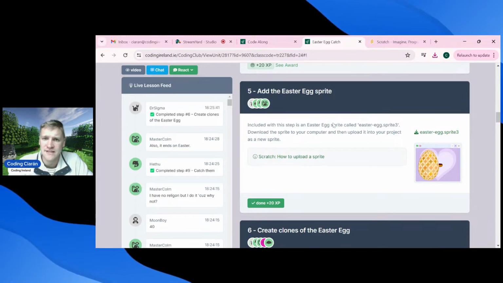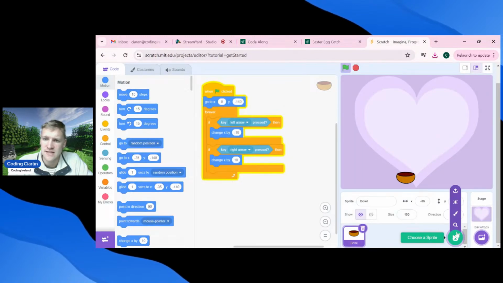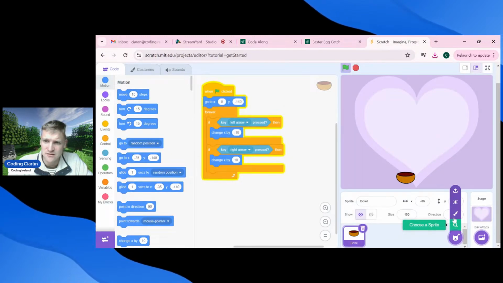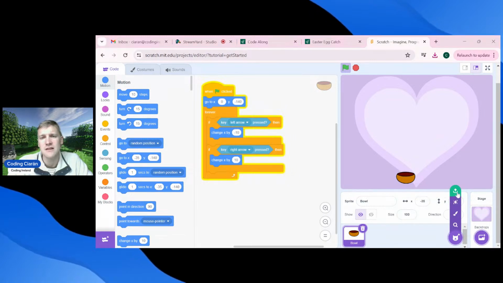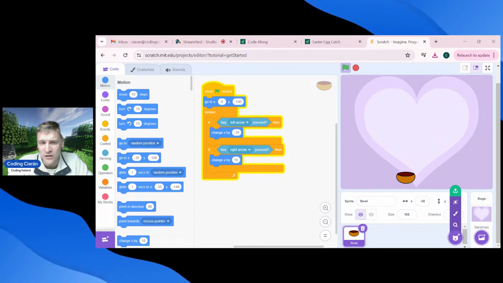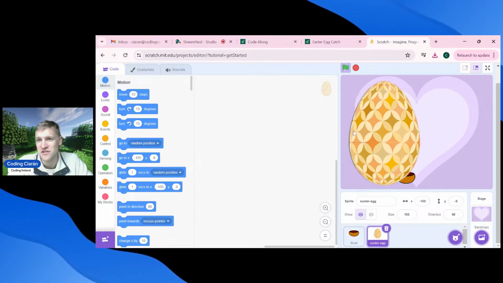Now, when you have that step done, you need to upload it to your project. How that looks is, instead of clicking the magnifying glass like we normally do, we go to upload. So we're going to upload a sprite. It should open this up automatically. I'm just going to click this folder that's just downloaded. It's called steps_ham Easter egg sprite. It'll import in. And then you should have a giant Easter egg on your page.